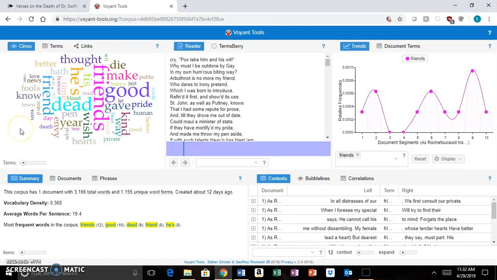To me, these are really significant words in this poem. The poem is titled Verses on the Death of Dr. Swift. So to me, what these words are showing is that Dr.